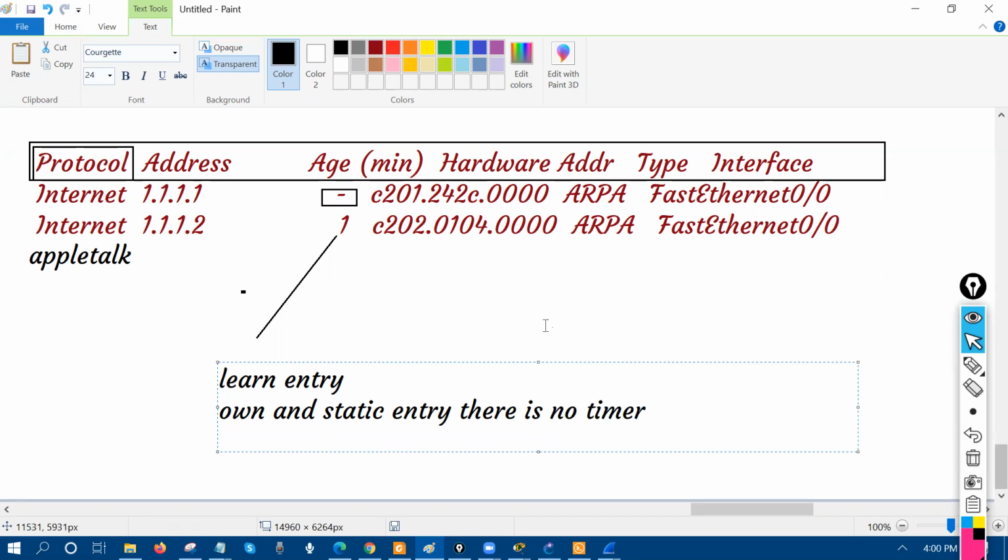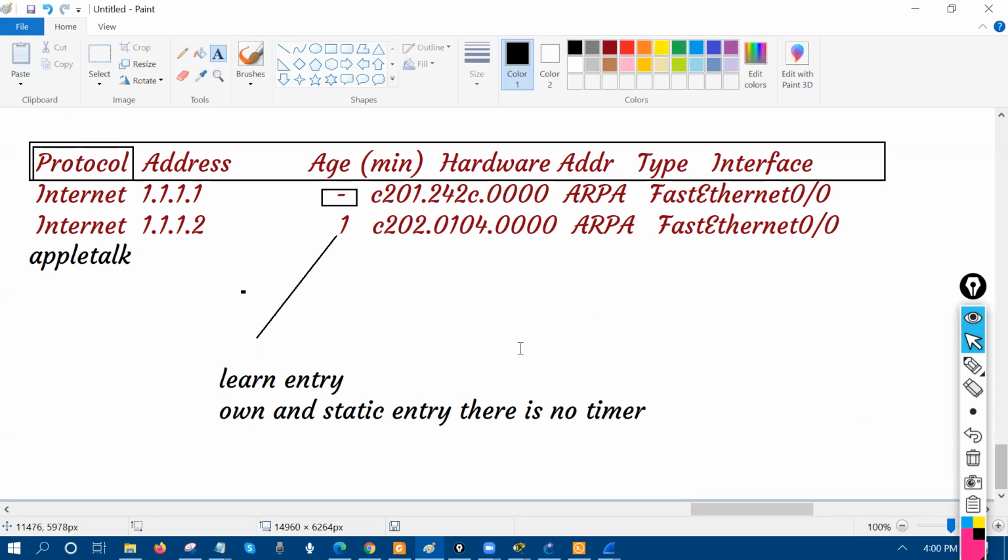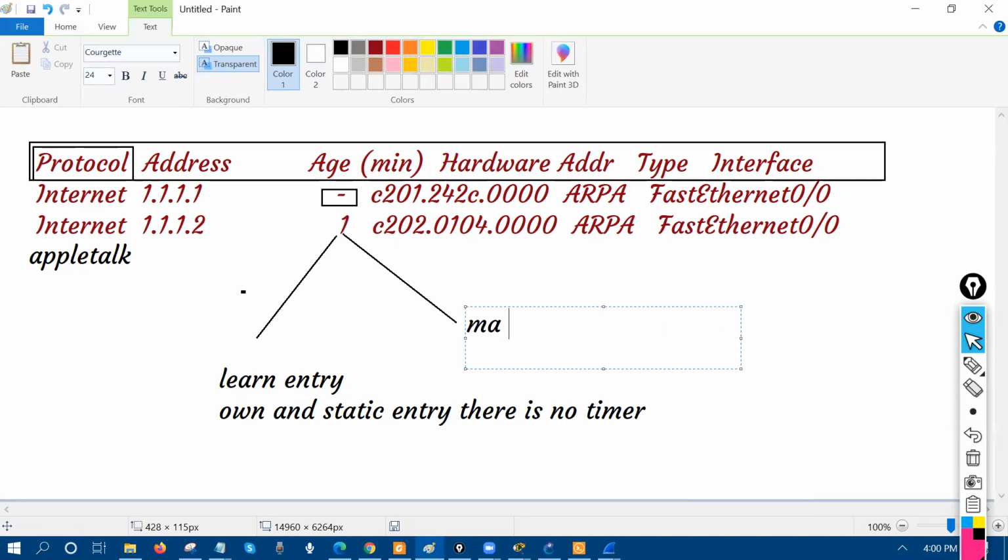Then, sorry, you don't have a timer for that one as well. That's not an own entry. Own entry is my own information. A static entry is where I'm defining it for a particular host. So it always carries the minutes, and the maximum it will go for is the timeout of 2 hours.